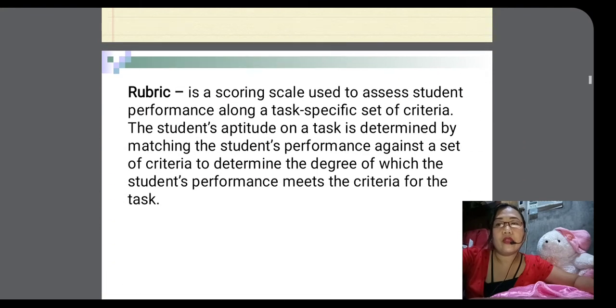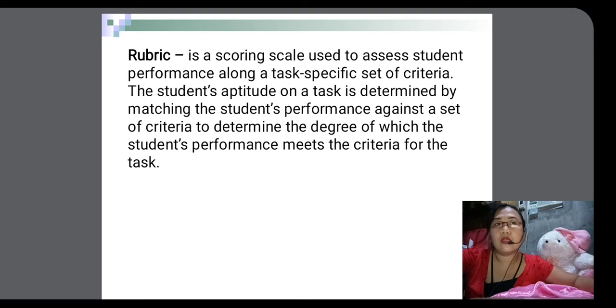Then, let's proceed to rubric. It is a scoring scale used to assess student performance along a task-specific set of criteria. The student's aptitude in a task is determined by matching the student's performance against a set of criteria to determine the degree to which the student's performance meets the criteria for the task. So it is a standard or a set of expectations that we teachers have in connection to the task given, which is the basis of categorizing student performance or response to the tasks.